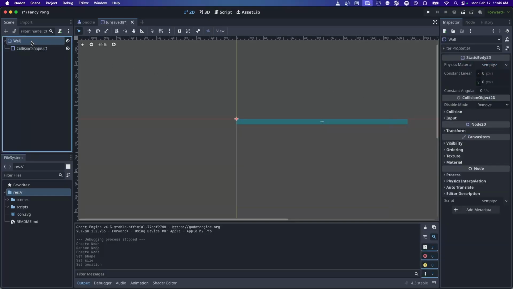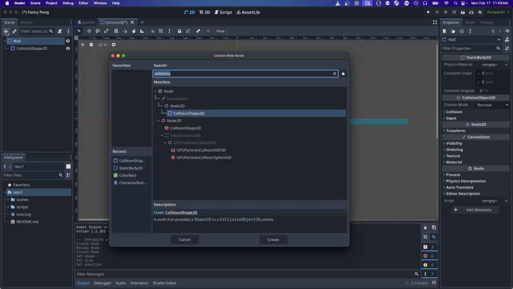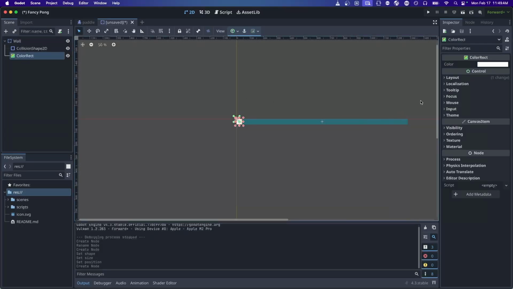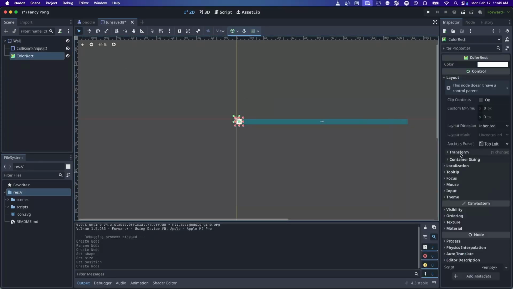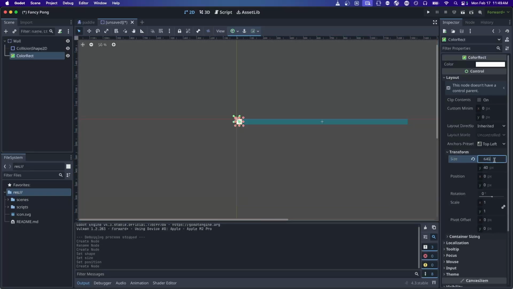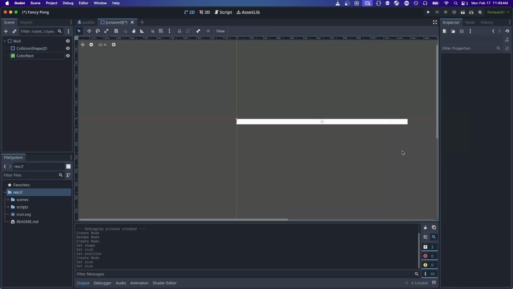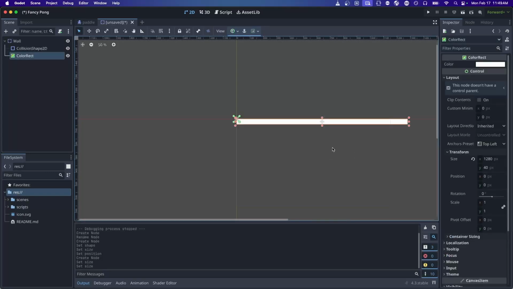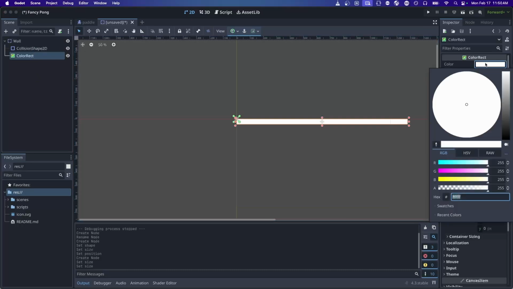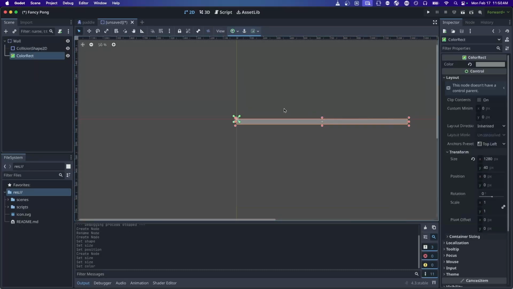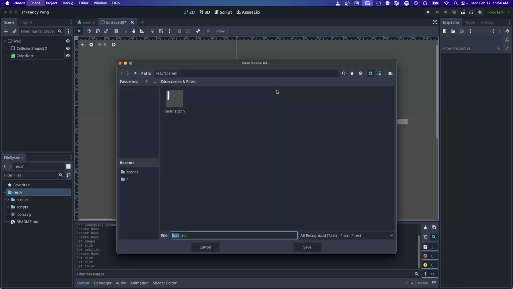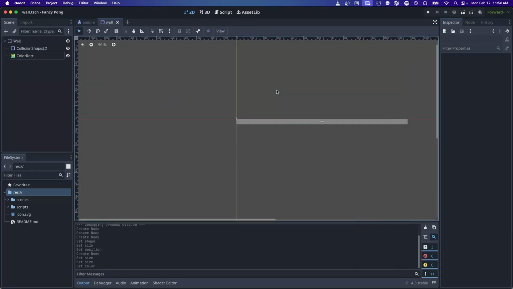Just like last time, we'll add a color rect as a child of the wall node. We also want to match it to the size of the collision shape. So we can resize it to 640. No, not quite 640. We'll want 1280 to cover the entire screen and 40 as the height. So this will be a good size, and this will let us drag 2 of these into the main game scene once we add that. Before we do that, let's go ahead and change the color of the wall just so it stands out a bit. Then we can go ahead and save the scene.